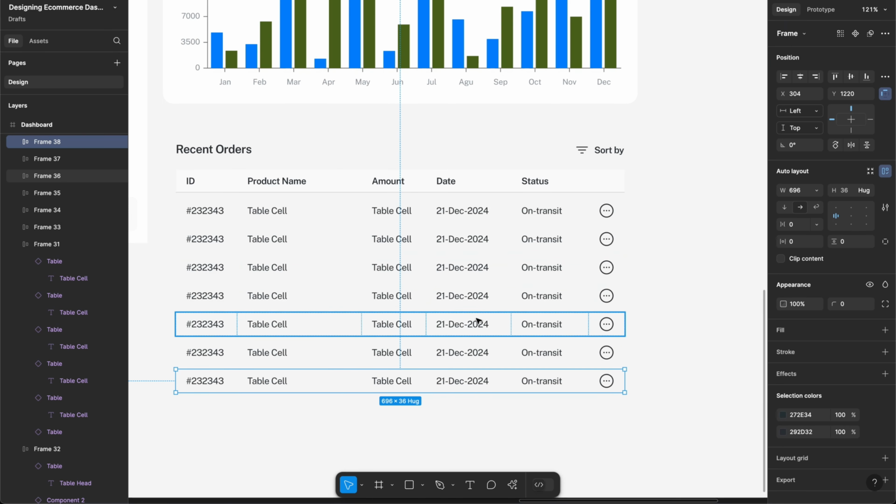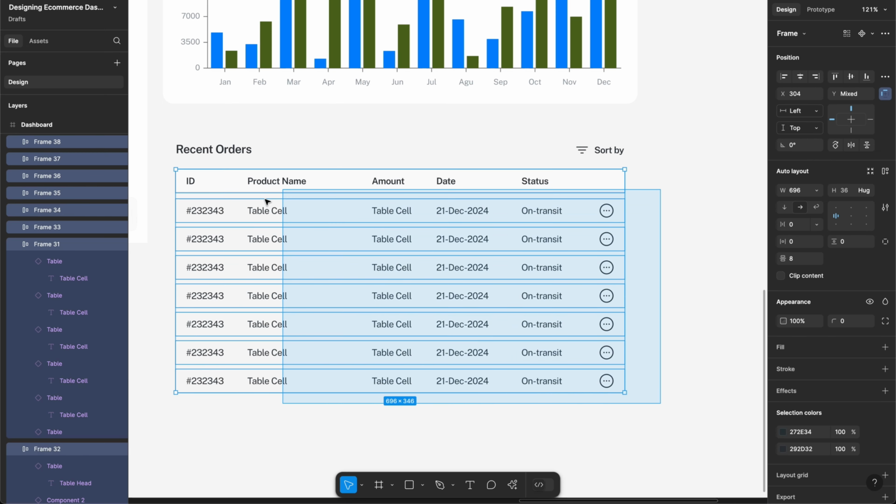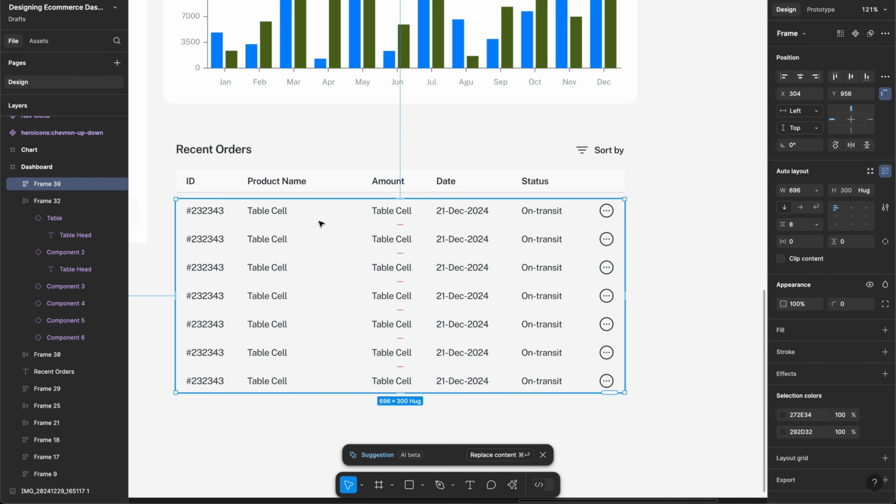Now that we have this done, the next thing I will do is select all. Select not the table heading, just the body content itself. I'm going to place this in an auto layout, just in case later on I want to make certain modifications, adjusting the spacing between each of the field rows. I can easily do that. So I'll apply auto layout by pressing Shift A, and that has been done.